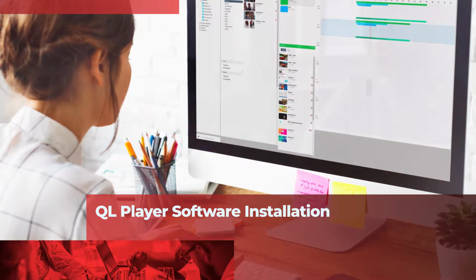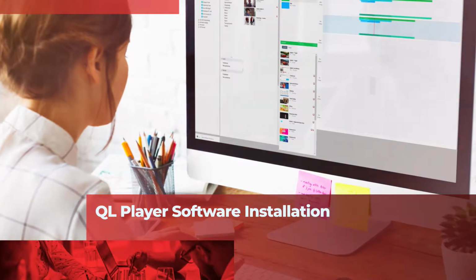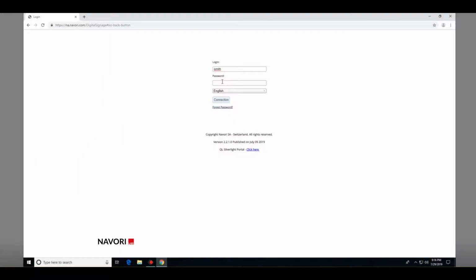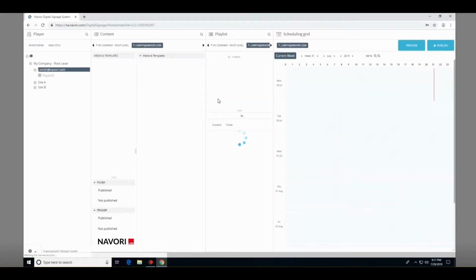In this video, we'll review the QL Player software download and activation process. To download a new copy of the QL Player software, open a web browser on the device you wish to use and log in to QL Server as you would from your own PC.